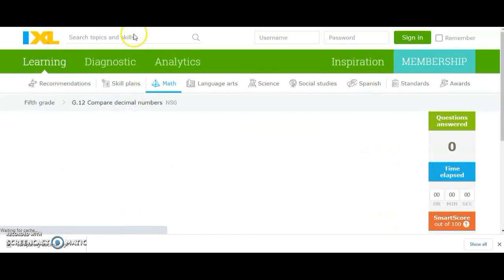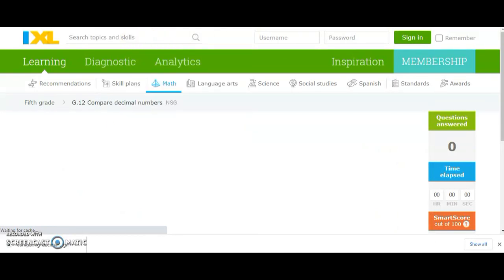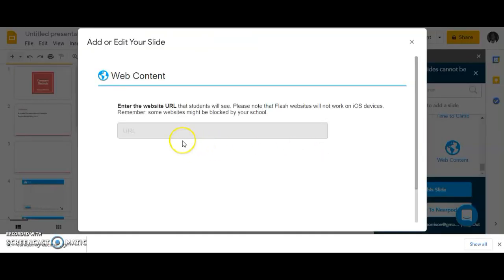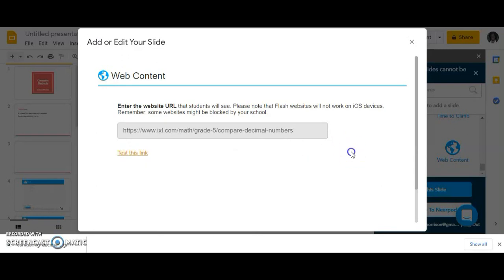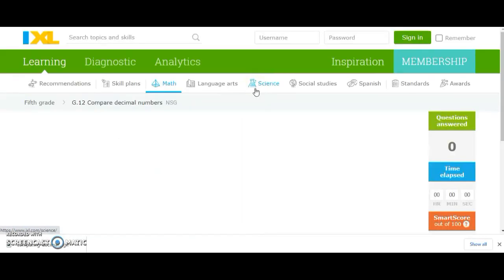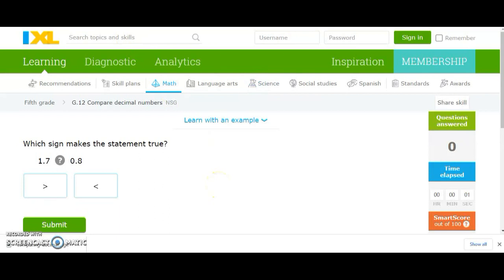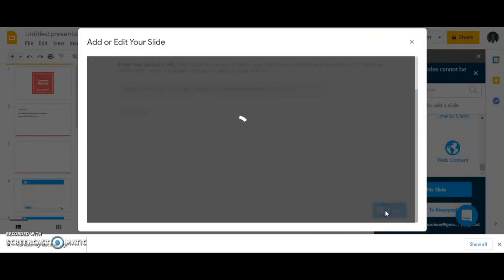So we go in, I copy the URL from there, and I go into my Nearpod. And all I have to do now is paste the URL and test my link to see if it's working. It's going to open the website to show me whether it's working or broken. And it goes directly to where I want it to go. So therefore it's good. Alright, so all I need to do is scroll down and click save.